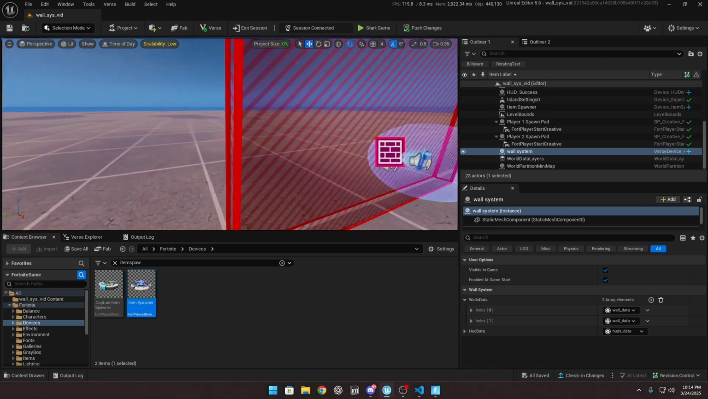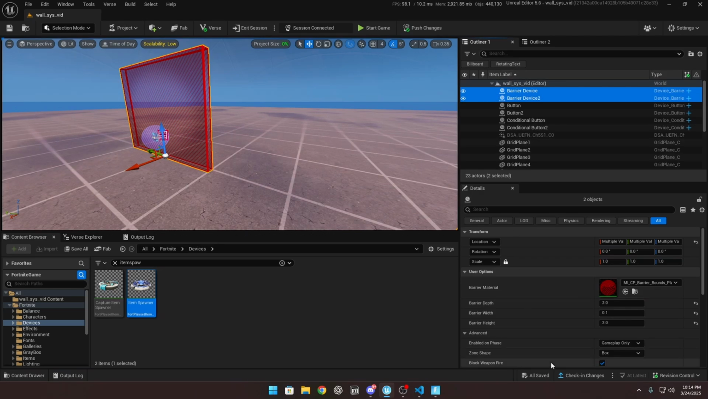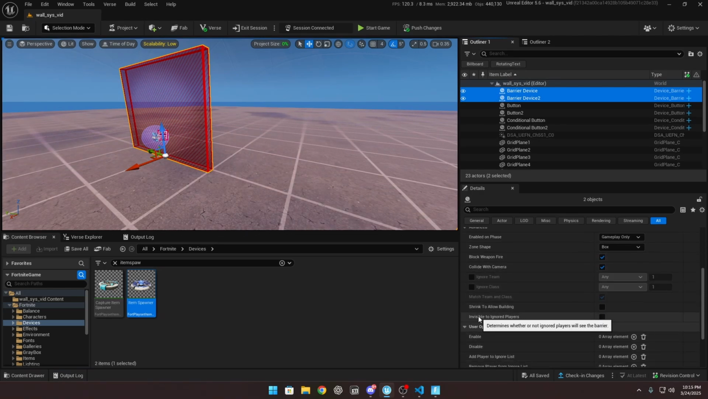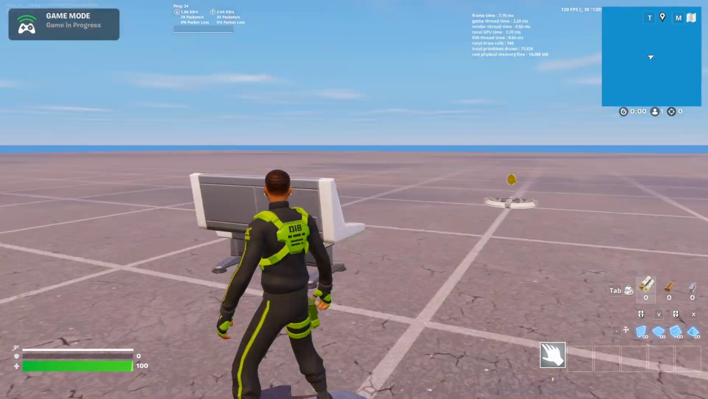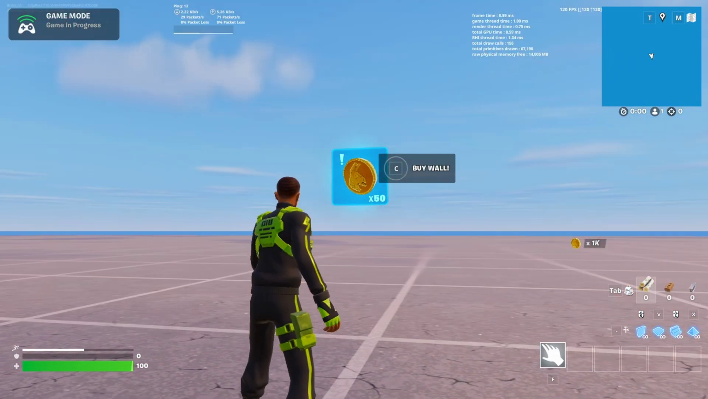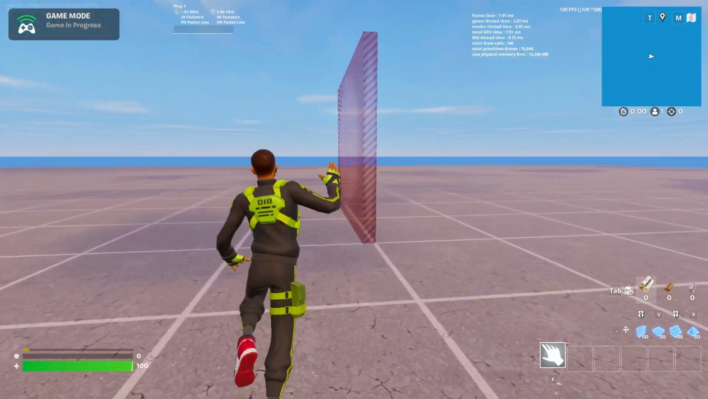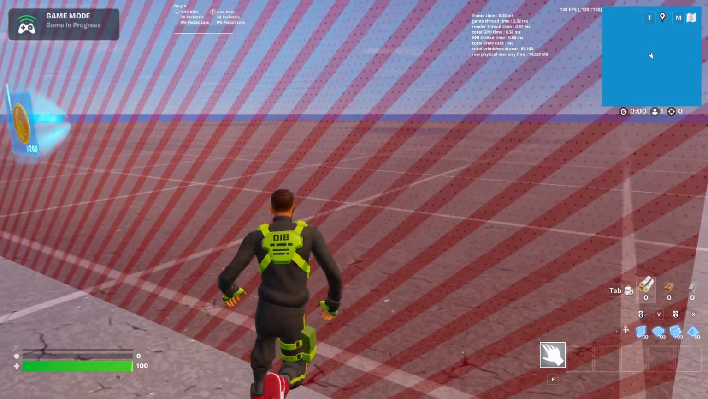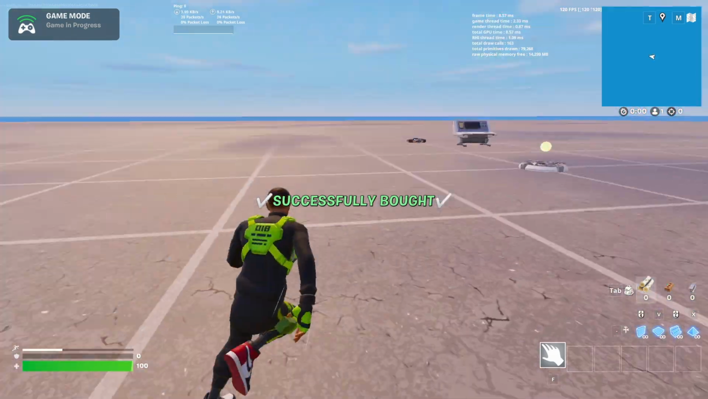Okay, I saw that I forgot to put one thing, and let's open our barrier device, let's click both of them, and we need to set invisible to inner player to true, so set it up to true, and let's start the game. Okay, let's wait, and let's pick up our gold, and as you see, let's go to our first wall and buy this wall, and boom, the wall disappeared, we can go through it. Okay, let's go to another wall. As you see, we can't go through it. Let's buy this wall, and boom, we can.